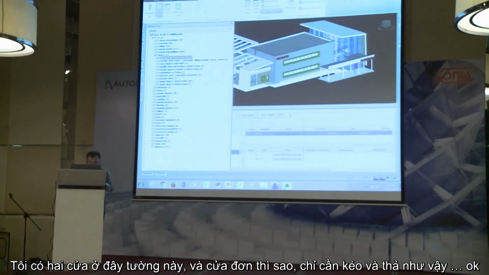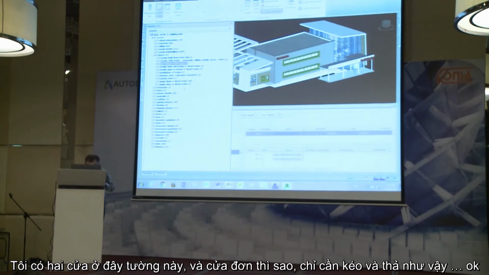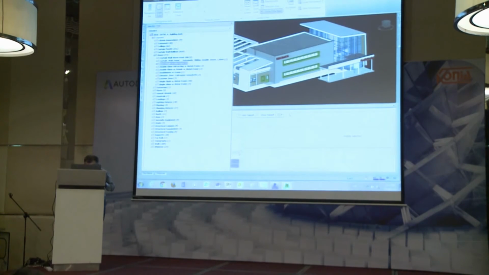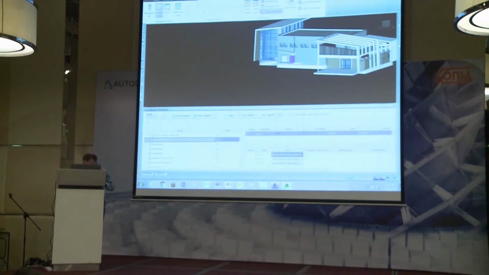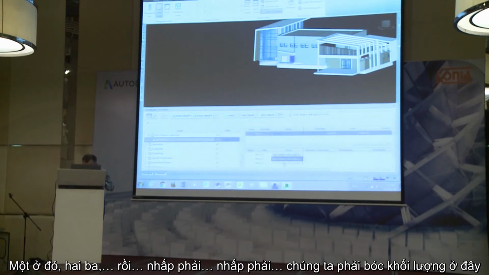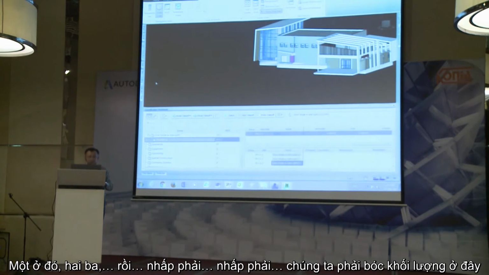Okay, and how about the curtain single door? Just drag and drop in the same way. Okay, now I have three. Where is it? Oh, maybe this side. See, 1, 2. Where is it? 3. Okay, maybe it's alright. Just right click and okay. We have to take from here.